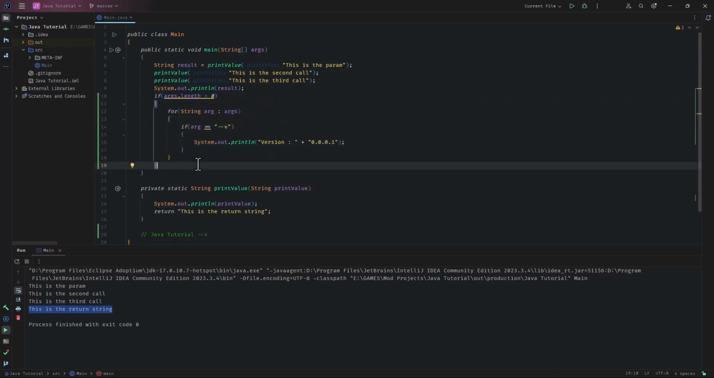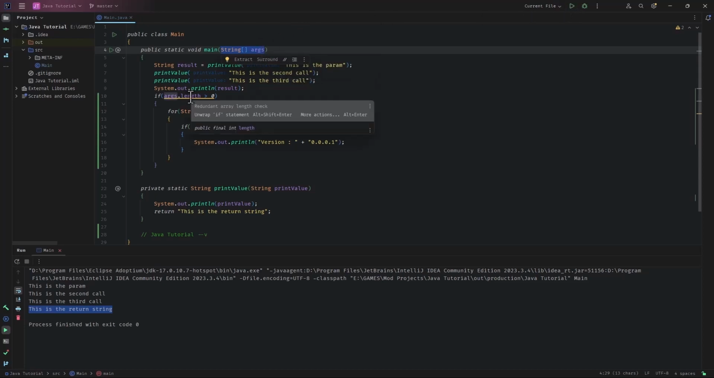And that is the beauty of sending in parameters to a method, because when you are doing it, you don't know if the user will send in something or not. For example, when we run the application from IntelliJ IDEA, we are not sending in any arguments. So the length will be 0. Of course, this is yelling at me now. It says it's redundant. Why is it redundant?